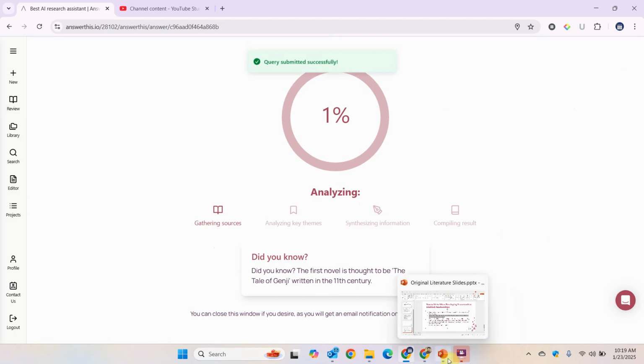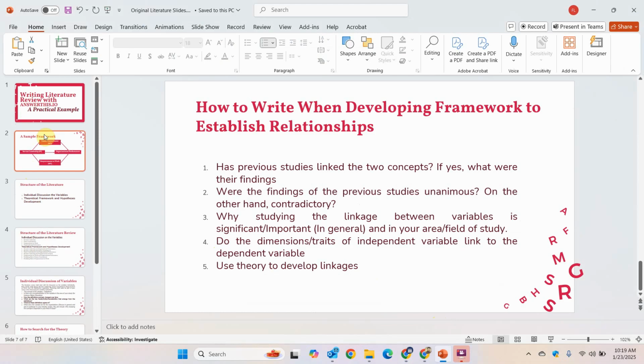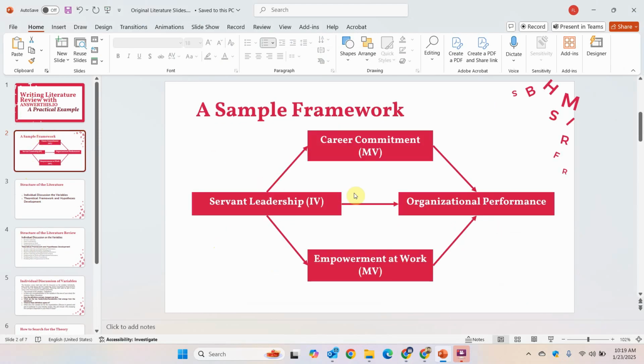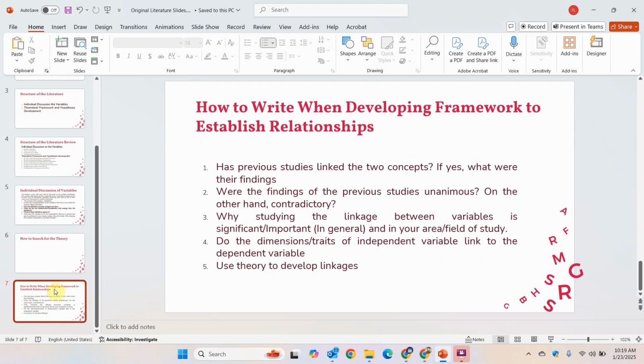And similarly, now we've done it for servant leadership and organizational performance. Now you can do it for these other variables as well. Now only the names of the variables will change in the prompts, and these prompts will be shared in the description for both individual discussion on variables and the development of framework to establish the relationships.